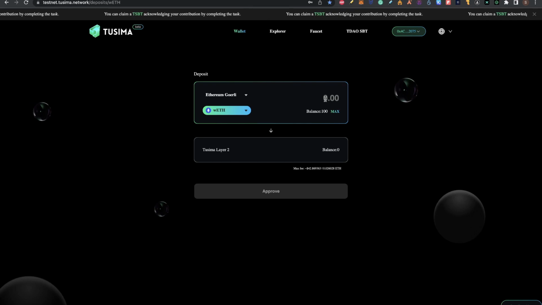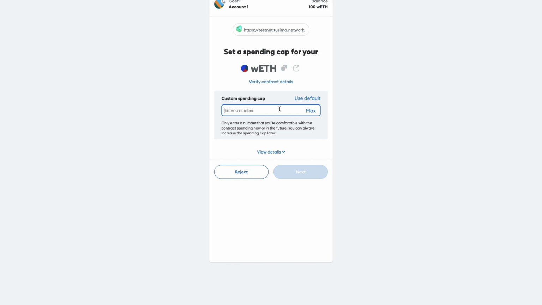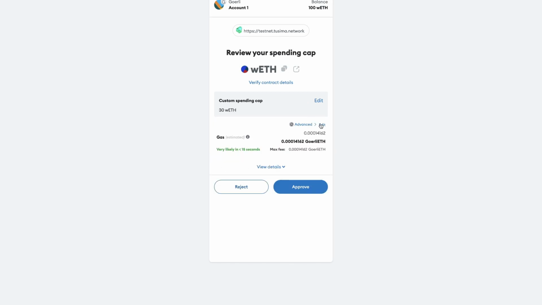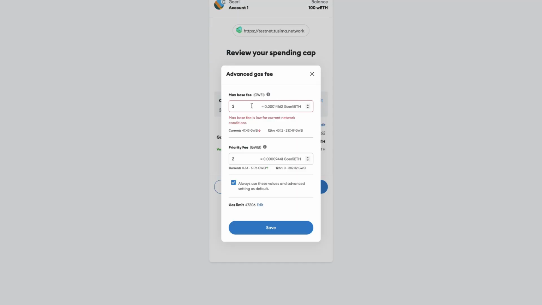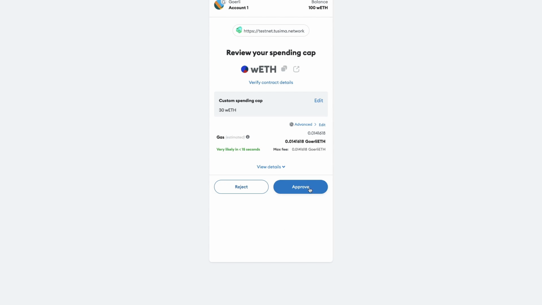So I will put here 10. I will click on approve. In custom spending cap, I will put 30. We'll click next. And I will edit this so my transactions get some priority. I will click save and I will click on approve.